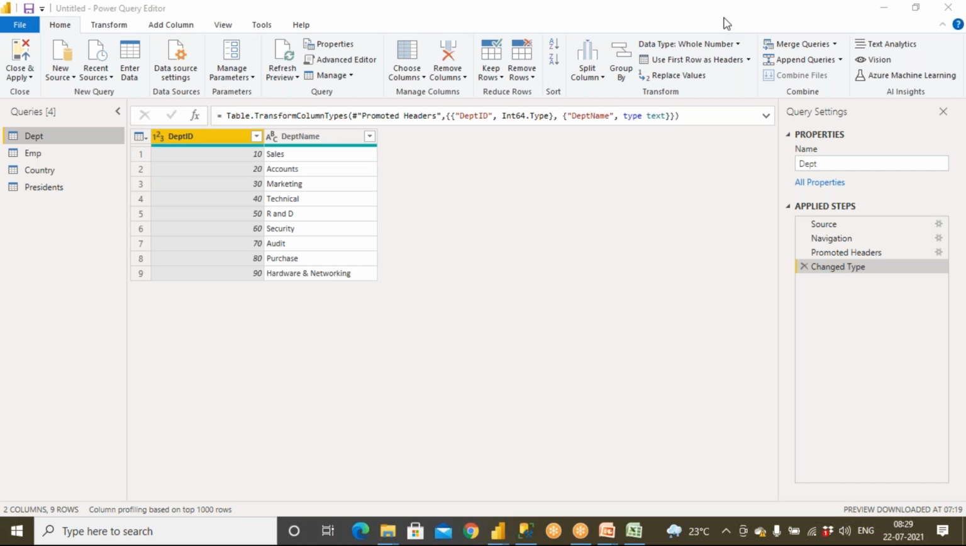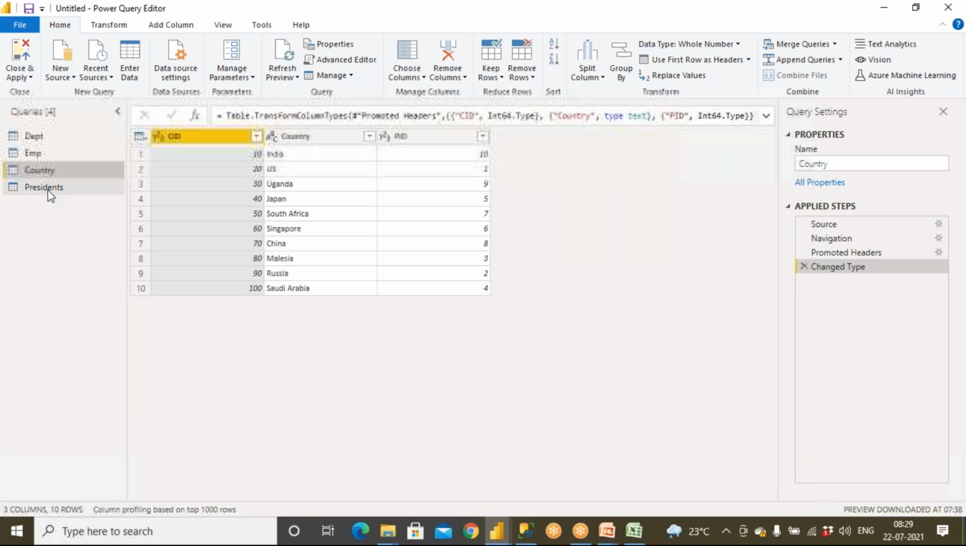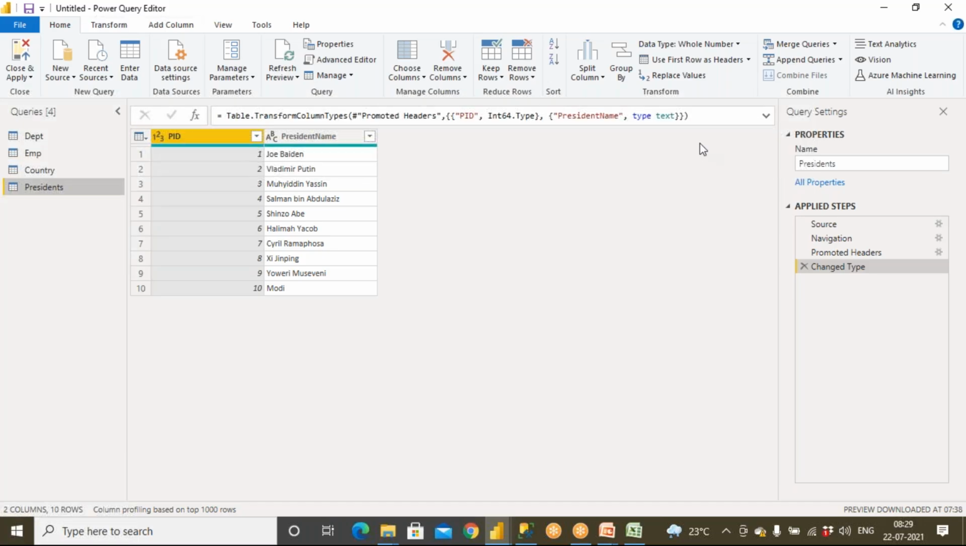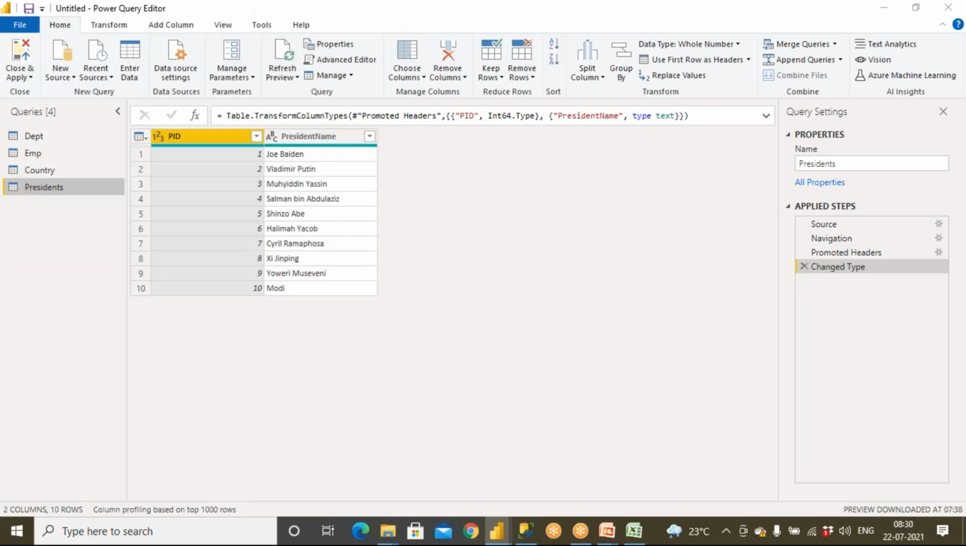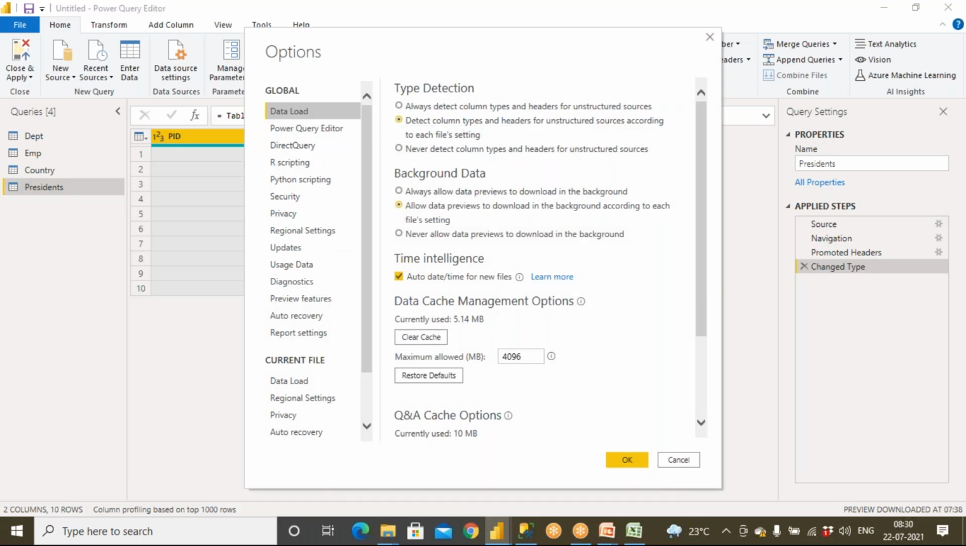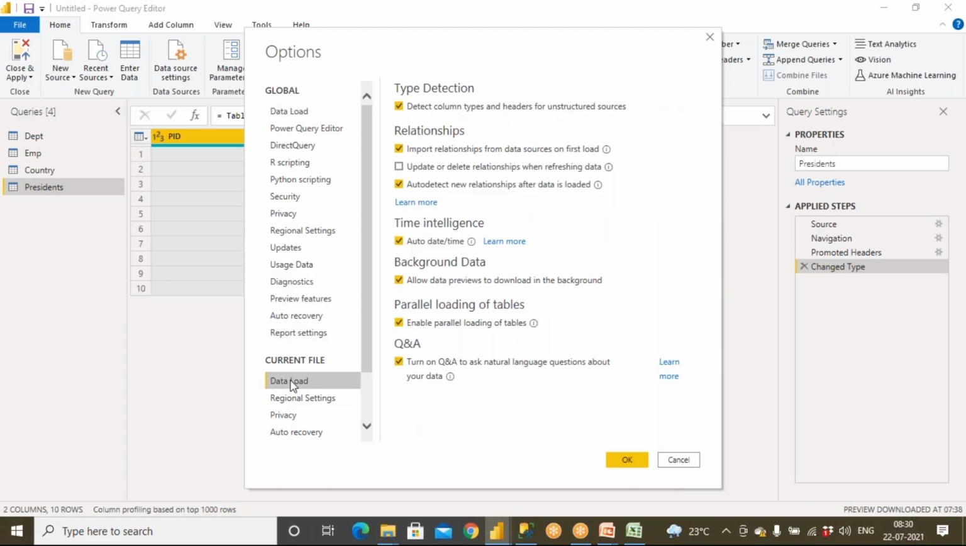Now we have 4 tables. So in the Power Query, we don't see any relationship. But how come Power Query is also able to identify the relationships? Means you go to File and Options and Settings and Options. Okay, when you go to current file, data load, you see this clearly.